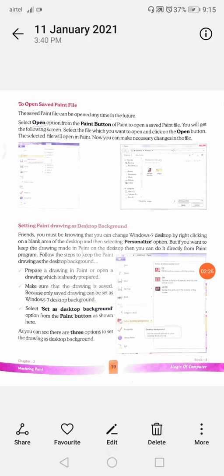Now the next topic is setting a Paint drawing as desktop background. In this topic we will see how the Paint drawing can be set as the desktop background. Okay, how you can keep your drawing on your computer screen.